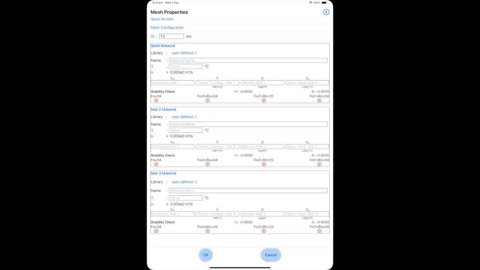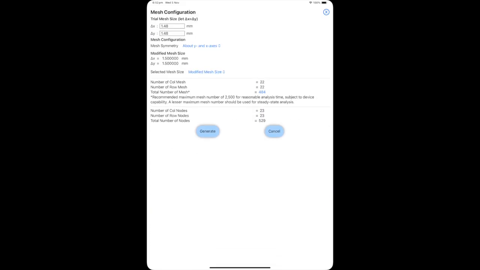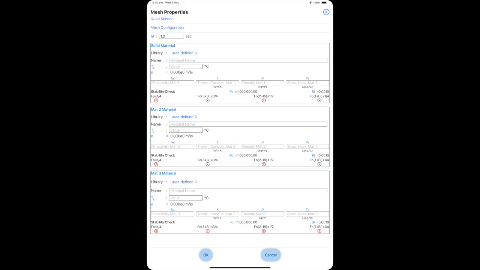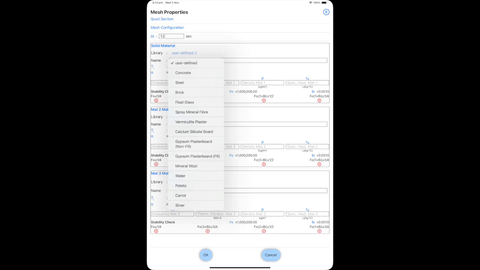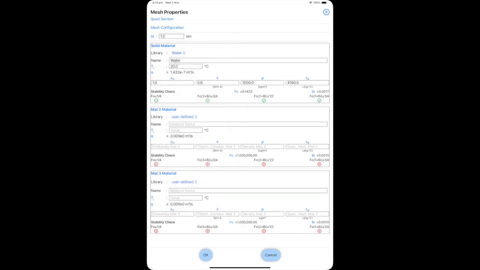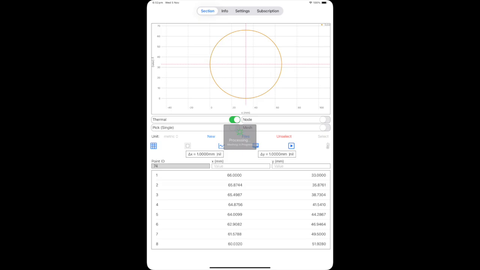Tap on mesh configuration to access the mesh configuration page. Under trial mesh size, input 1 mm for del X and del Y respectively. Tap the generate button to return to the mesh properties page. Under solid material, tap the drop-down menu user defined and select water. Set the initial temperature to 20 degrees Celsius. Check under stability check that there are 4 green ticks. Tap the OK button to generate the mesh and return to the thermal page.